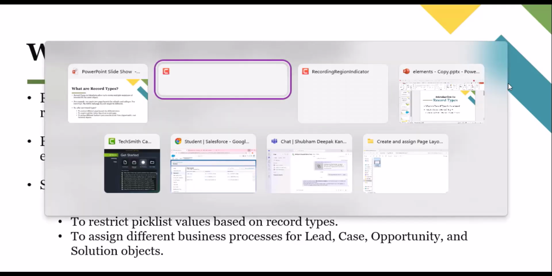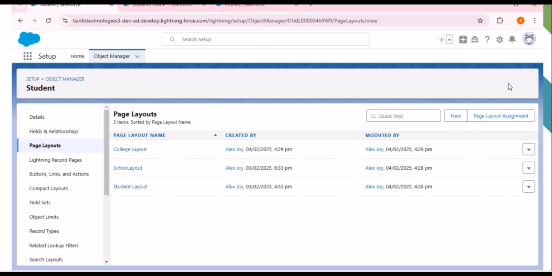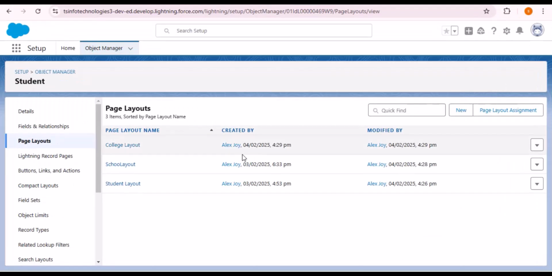So let me show you. Here you can see we created the college layout and then the school layout. In the student layout, we have all the fields that we have in the college and school layouts. And from this layout, we have divided the fields as per the requirement for the school and the colleges.